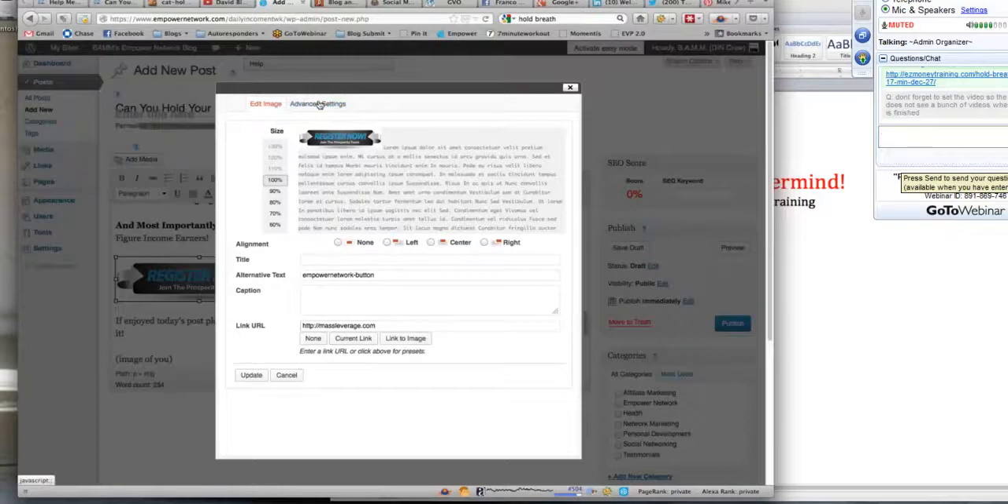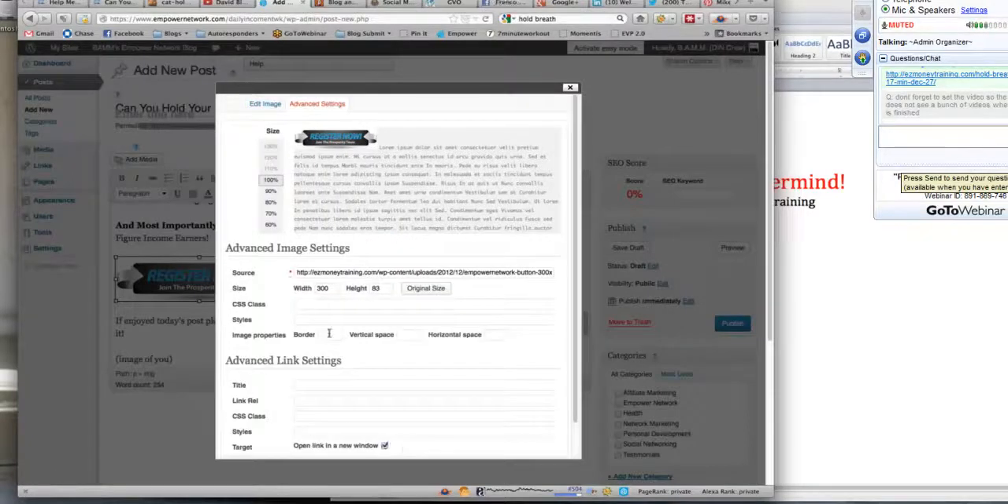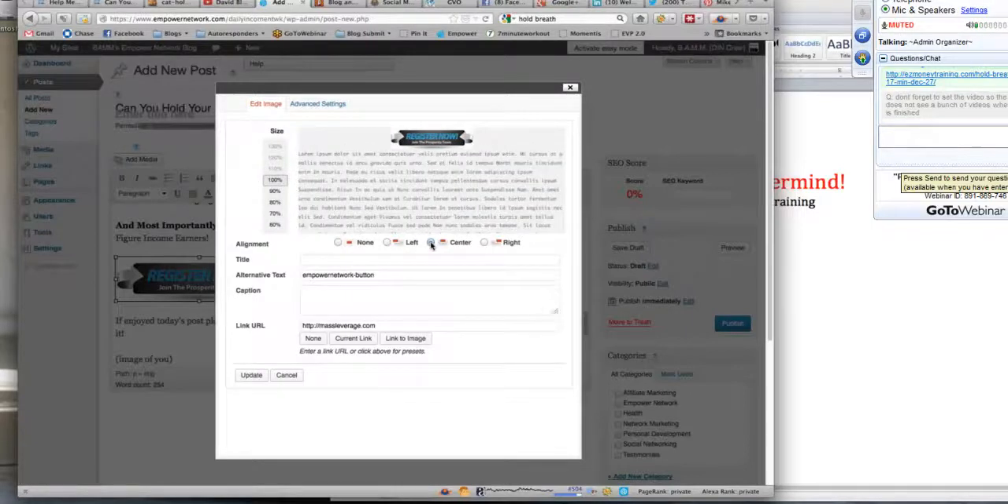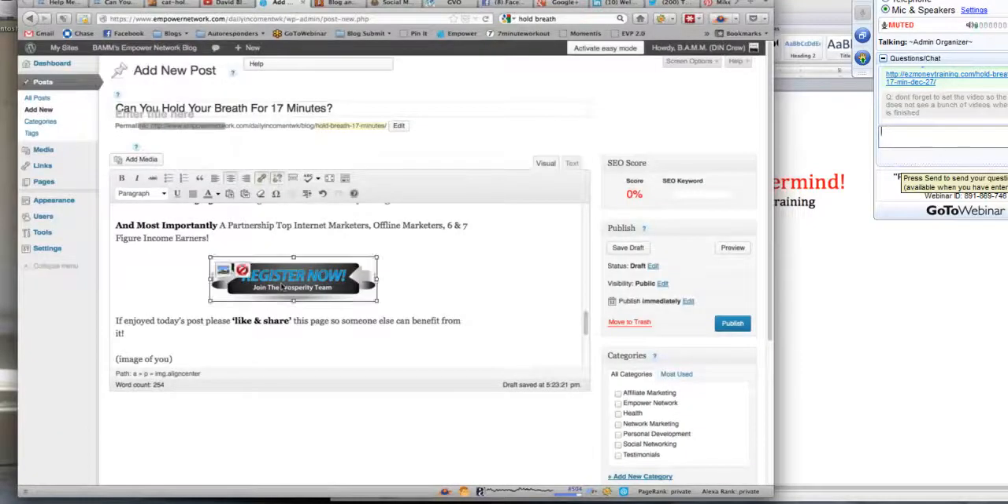You can go to advanced settings and you can put open in a new window. You can also center it if you want. However you want to do it. Update. There we go. So now this links out to the website that you want.